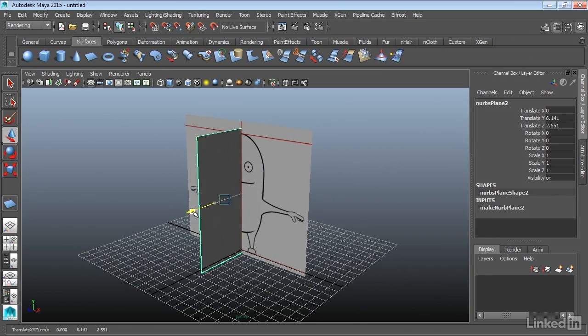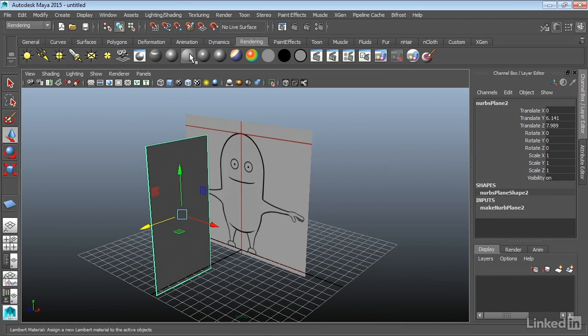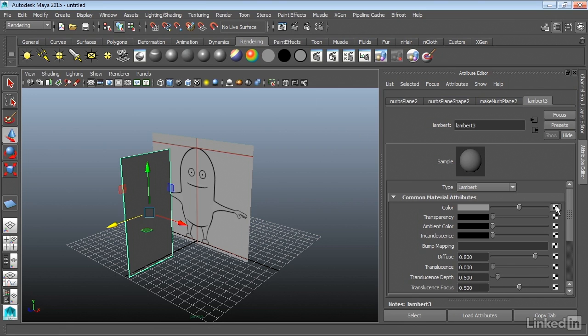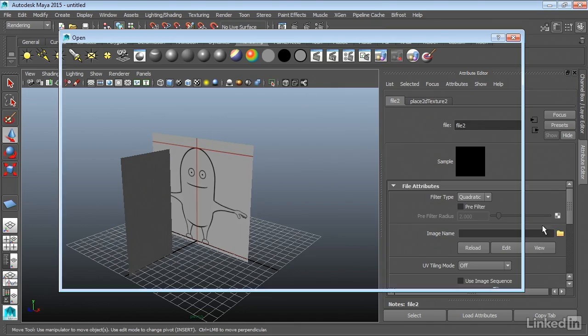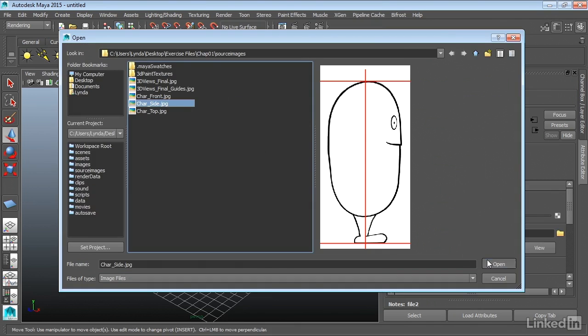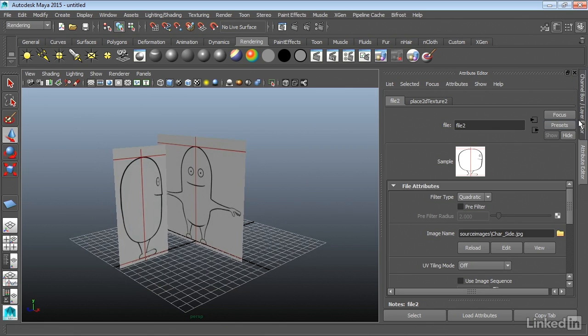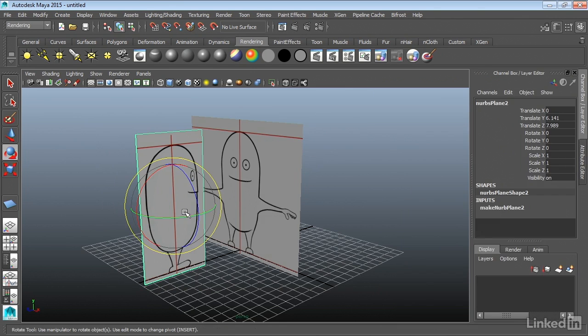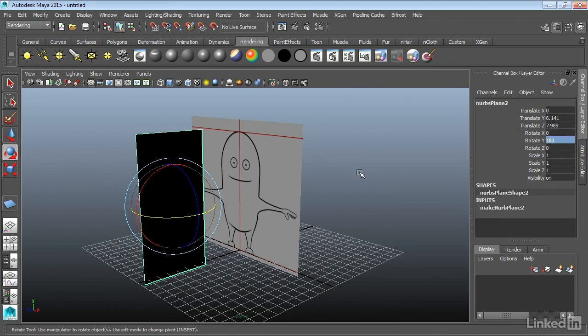But let's go ahead and apply another material. We're going to apply another Lambert material. Click on here, select File, and then open up the side view. So as you can see, this is the wrong way around, so let's go ahead and select our plane and rotate it 180 degrees in Y and move it into place.